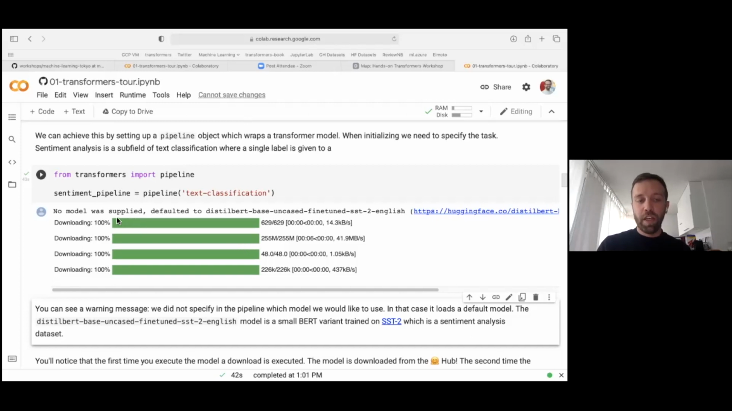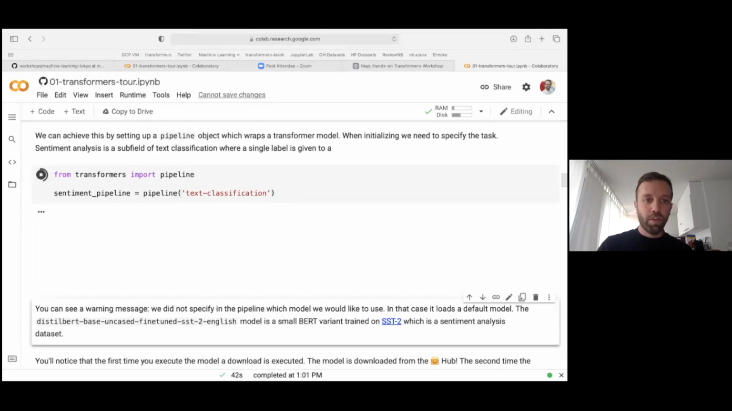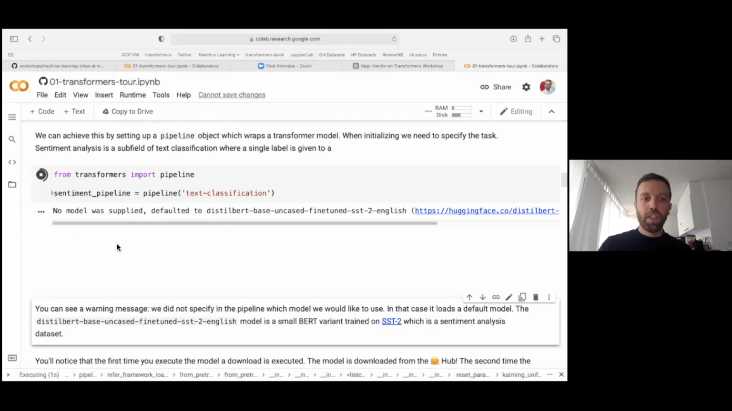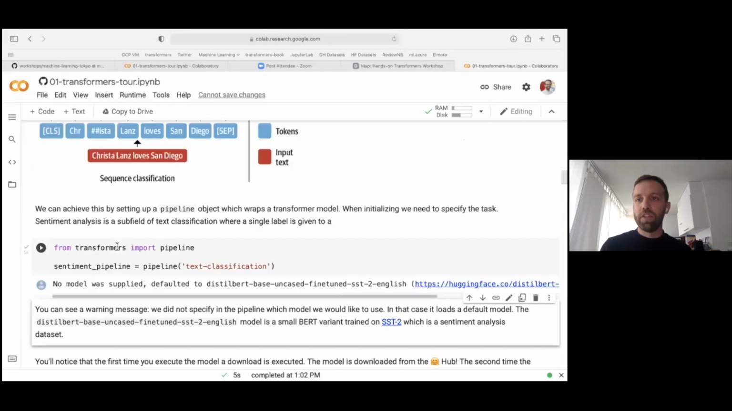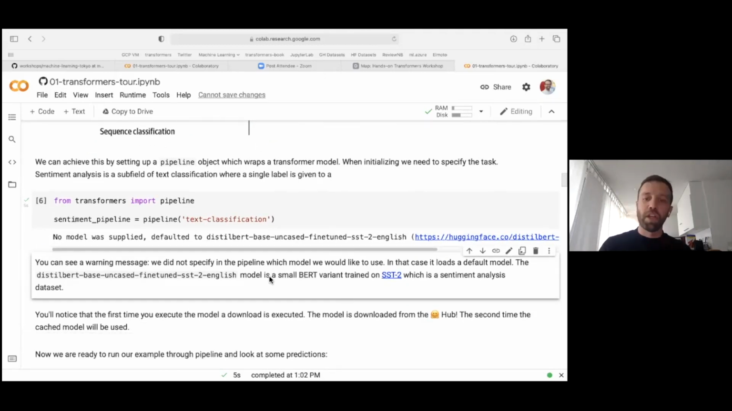And then you see it downloads a bunch of files for us. The Transformers library is smart. When you execute that code again, you won't see the progress bars anymore. So what that means is we download the models once, but then they're cached. So when we load it the next time, it realizes, oh, we already downloaded this model, and then it doesn't need to download it again.